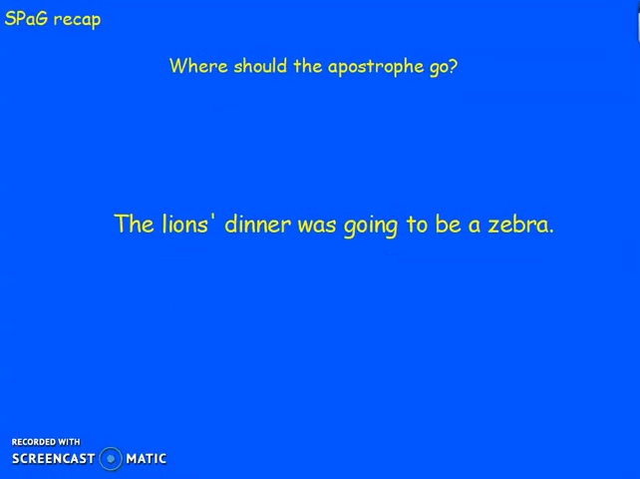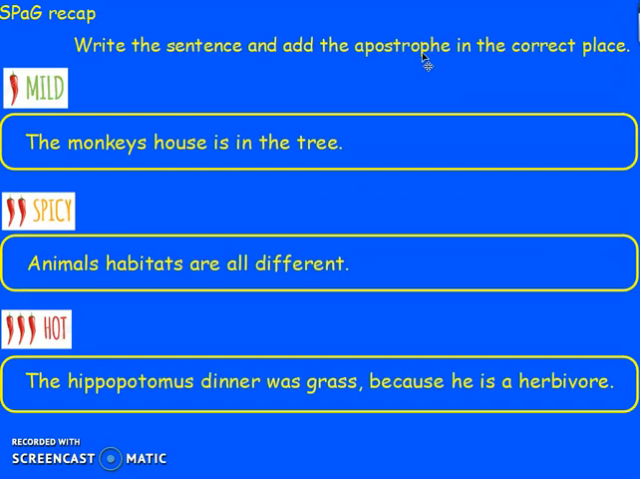Well done. So your first challenge, to write out the sentence and add the apostrophe in the correct place. So mild is the monkeys house is in the tree. Spicy is animals habitats are all different. And hot is the hippopotamus dinner was grass because he is a herbivore. So pause the video, write out your sentence and put the apostrophe in the correct place.